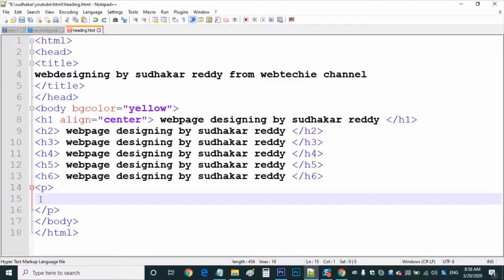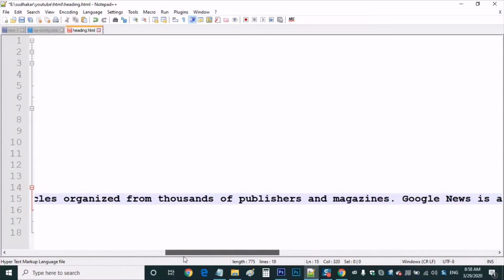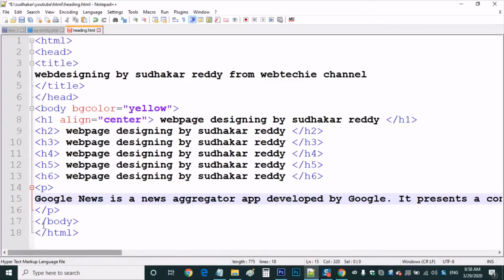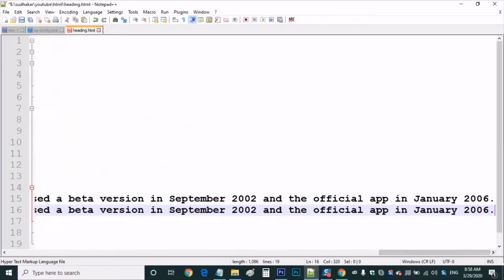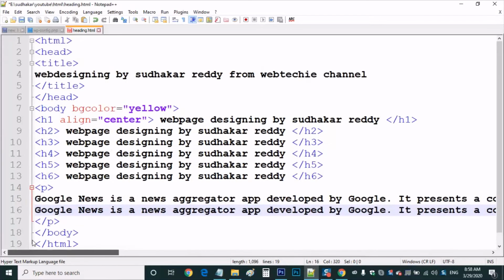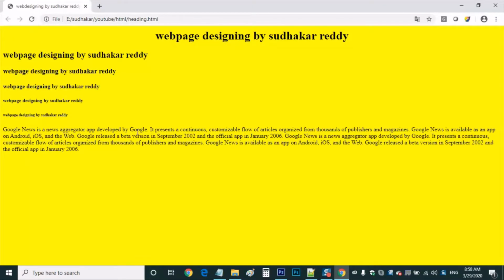So I'm putting the content here. I copied it, I am going to paste it here. This is the paragraph which I got. I want to paste it once again because I need some other paragraph, some extra text. So two times I pasted whatever I copied. This is normal text. Let me save this file and run this. Can you see? We got a paragraph here. But where is it aligned? Left side it is aligned.